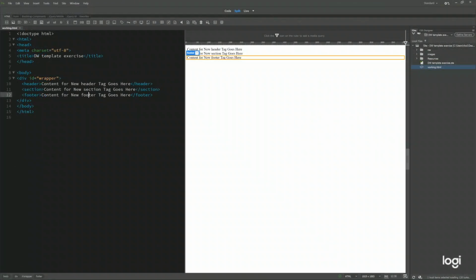For most websites, the content inside the header and also the content inside the footer will remain the same throughout the site. Only the content inside the section will be changed from page to page. So what I'm going to do is select the section as an editable section. So I have the section selected. Make sure you select the opening section tag and the closing section tag.